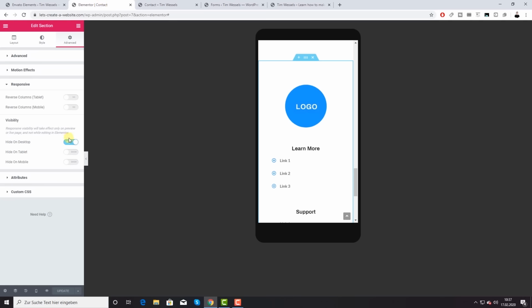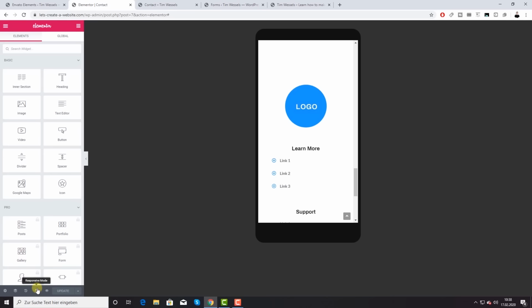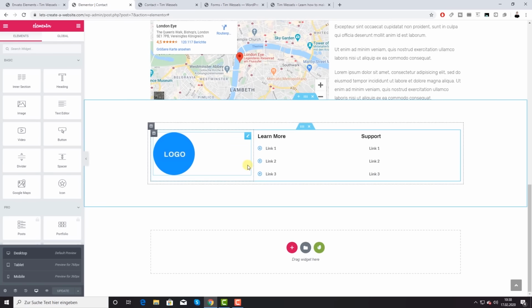Okay. Yeah, that's basically everything for mobile optimization, especially if you work with templates and with blocks, which I really recommend. You won't have to do much of this, but every once in a while go into the responsive mode and make sure that it still looks good.